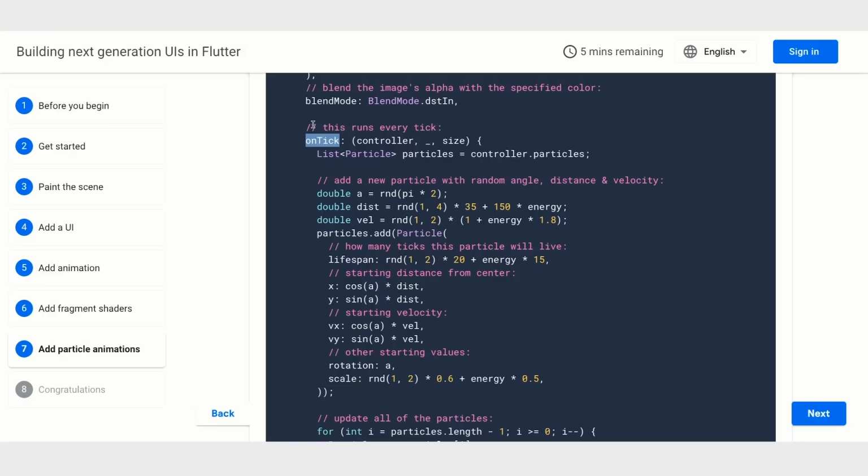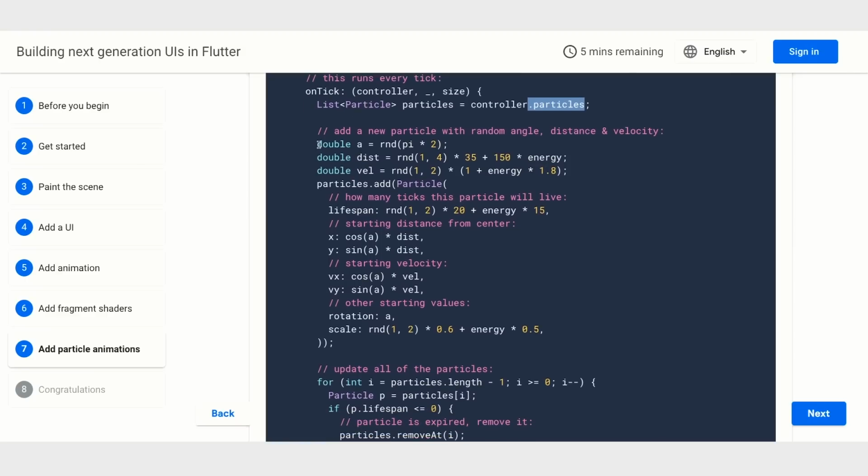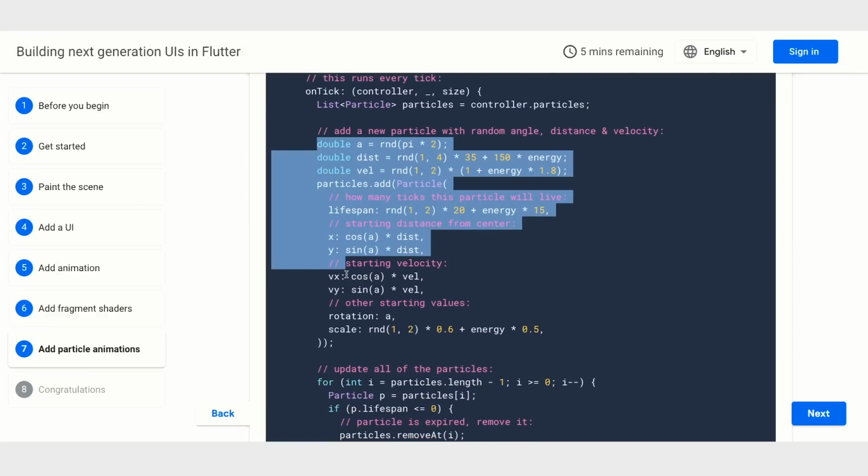And onTick, as the comment says, runs every tick of the app. And the contract for this method is that it passes us a particle controller. That particle controller has a .particles attribute. And it's our job in this method to update that list. That's all we have to do. So to begin, we see that this method, every tick, it adds one new particle to the particle field. So one more wave will be wafting off the orb.